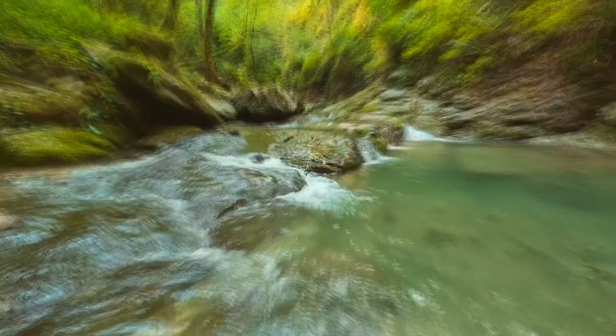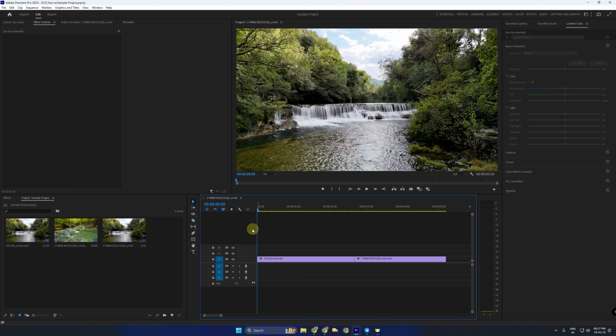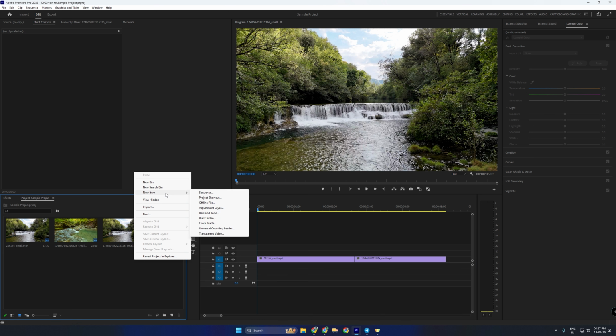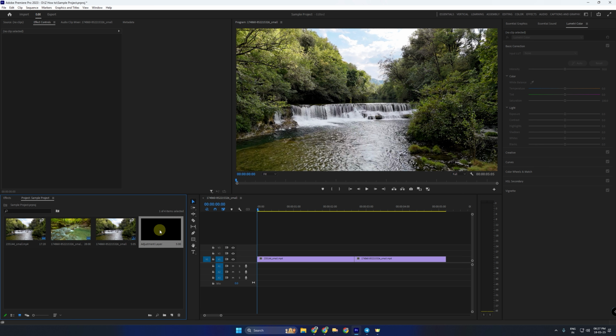Let's learn how to create a shape transition in Premiere Pro. First, go to your project panel, right-click, and select New Item Adjustment Layer. Accept the default settings and drag the adjustment layer above your two clips on the timeline.